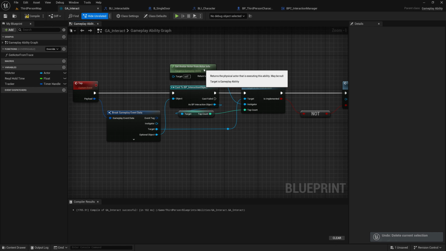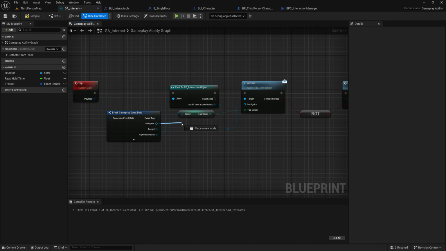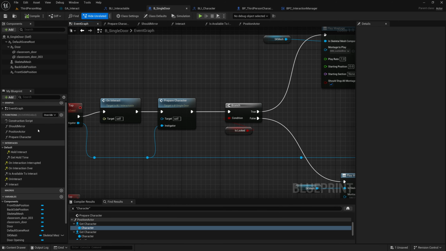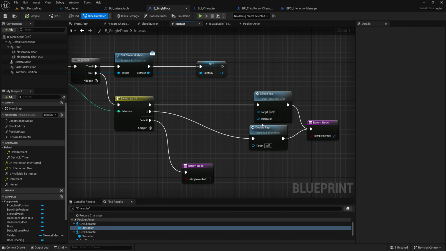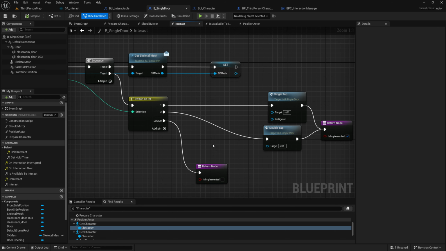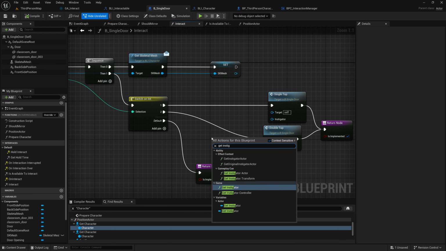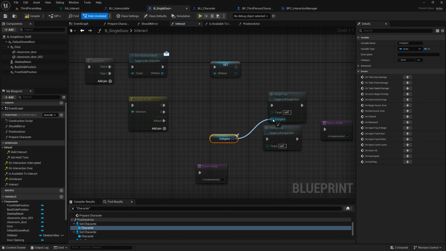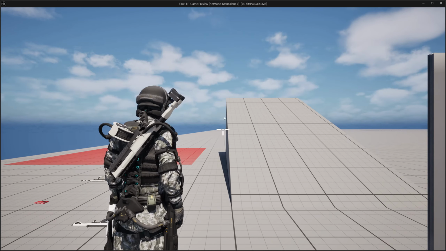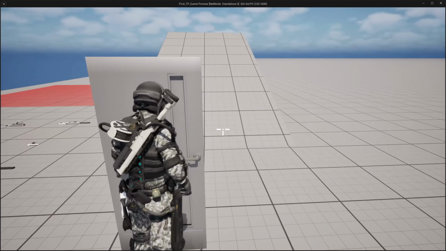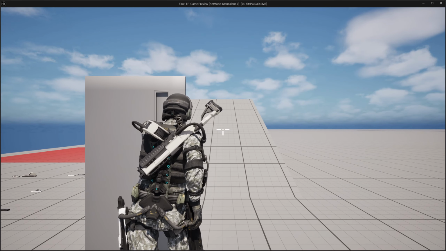And here in the GA interact, you can delete this one and just use this instigator just to avoid calling the function unnecessarily. And in the interact, we forgot to connect the instigator, my bad. So we should get instigator, that is the last one, the function variable. Okay, now hit compile, play, press E, you are able to interact.